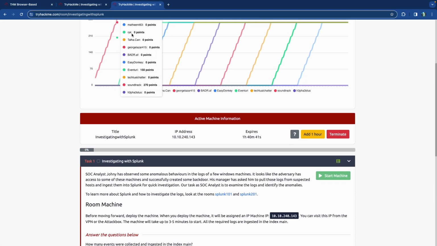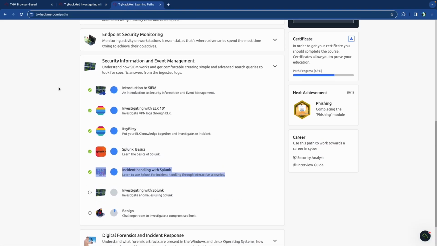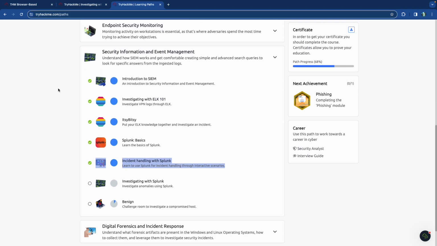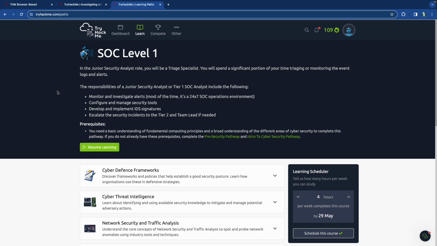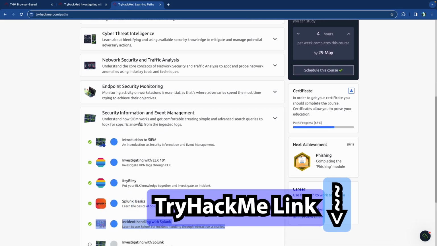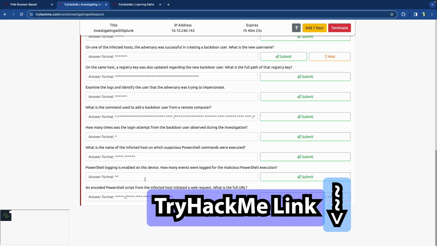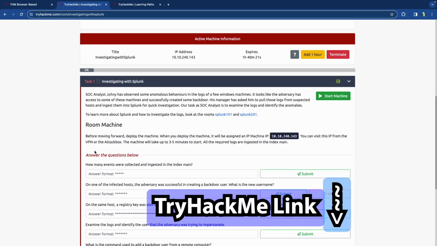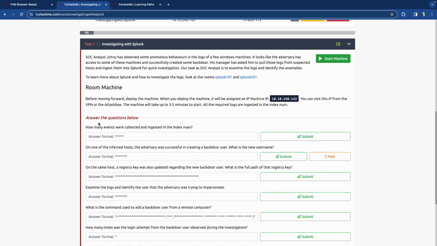What the pathway looks like, and I'll just drag and drop this over here, is like this. So this is the security information and event management. This is inside of the SOC Level 1 pathway of TryHackMe, and we're in the SIEM module right now. And we are doing this particular piece, investigating with Splunk, which is this series of questions right here. Without further ado, we're just going to jump into it.